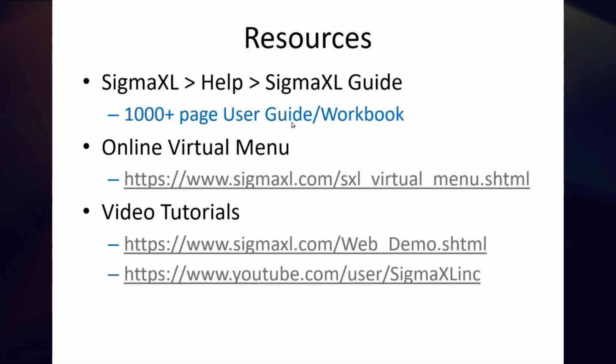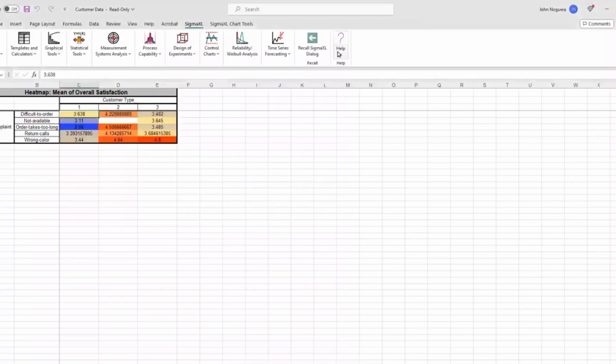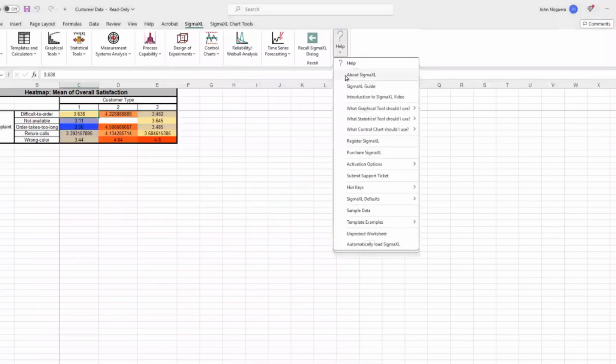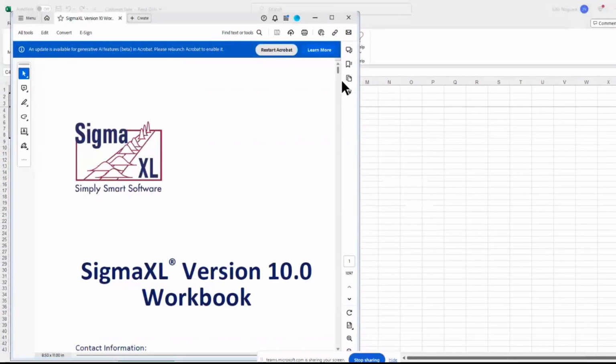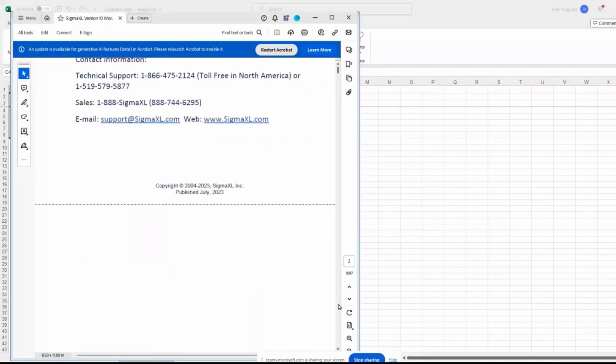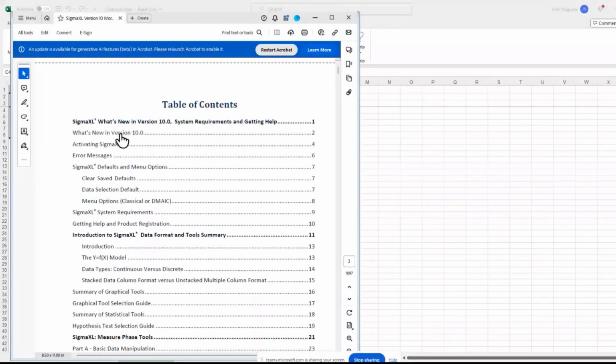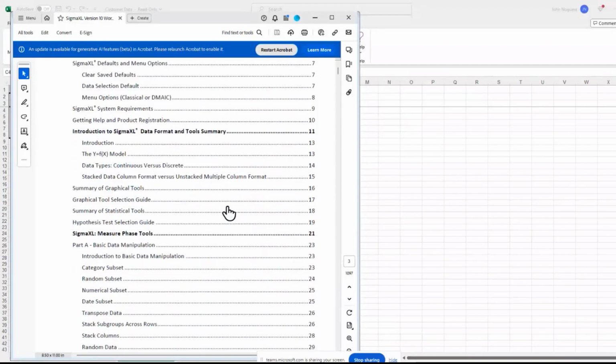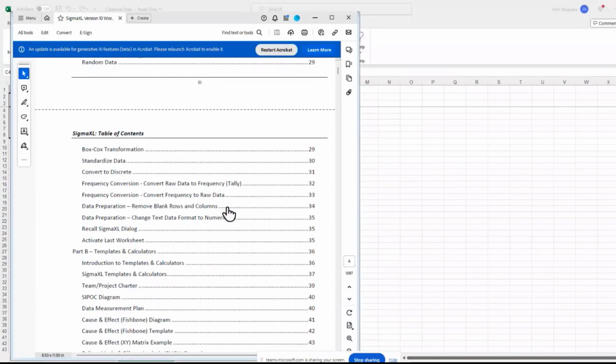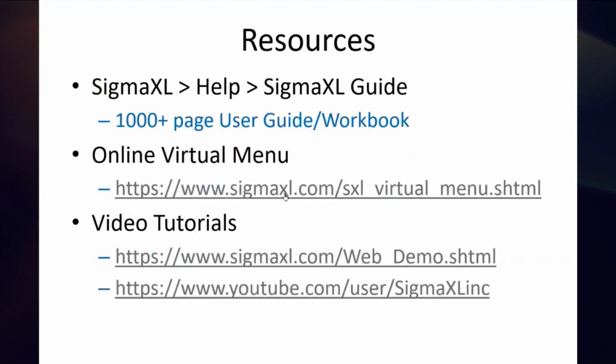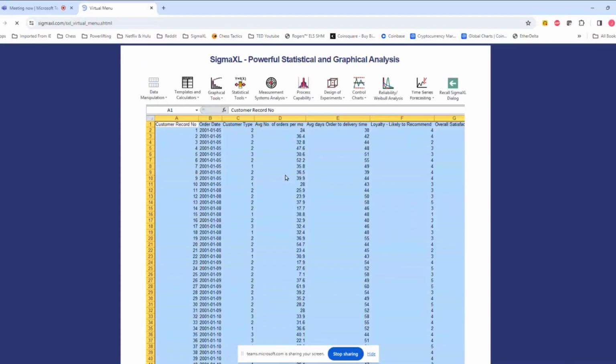Under resources, you have the SigmaXL help. And if you click on help SigmaXL guide, that brings up a PDF workbook. And this is a 1,000-page workbook. So you have lots of detailed information, a step-by-step guide, and each of the tools are covered, including appendices with statistical details.